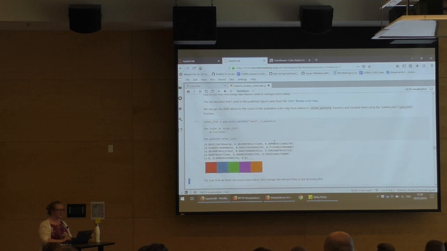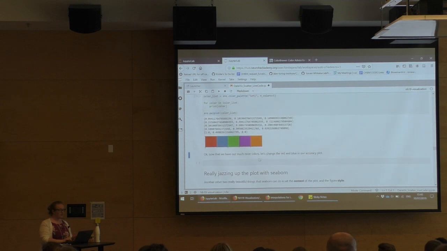So we run that cell, and these are our RGB values, 1, 2, 3, 4, 5, and these are the colors that they correspond to, 1, 2, 3, 4, 5. And those colors are in a list, and we can index that list with the numbers 0, 1, 2, 3, 4. So now we have much nicer colors.